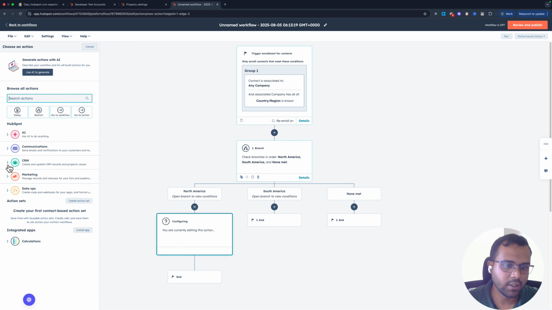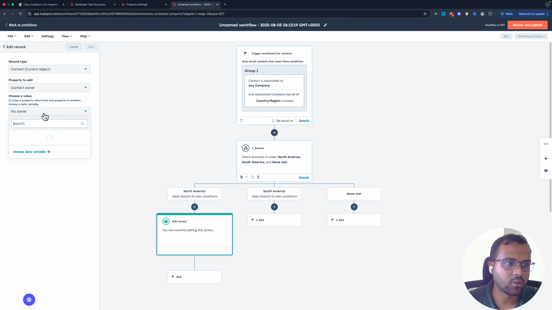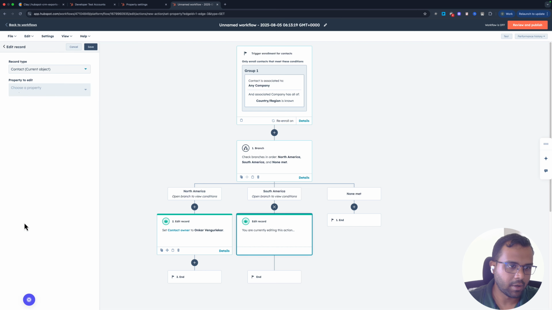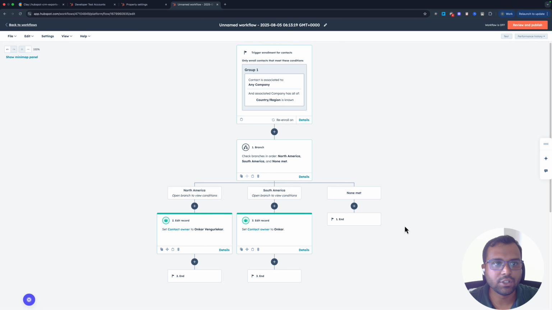And now what we'll do is we'll add an action over here, go to CRM, go to edit record, and over here, we simply change the contact owner to, say, for example, this person, and save it. And over here again, we go to edit record, and again, the contact owner and save. So now if you see, anytime a contact associated to a company related to, say, US or Canada, the contact owner would automatically change to this person. And if it's any countries in the South America which we've defined, Argentina and Uruguay, the contact owner would be this particular person. So that's how the automatic allocation can be enabled.